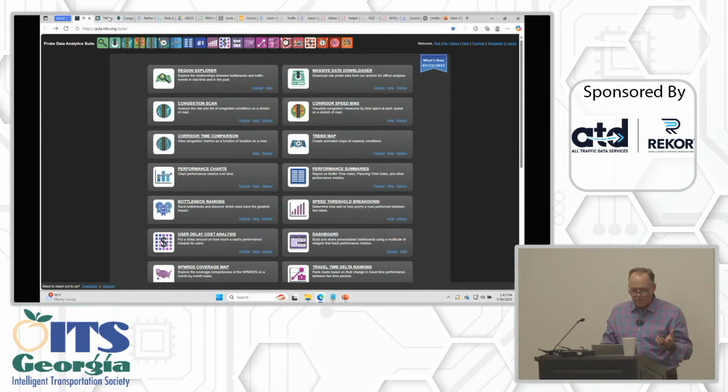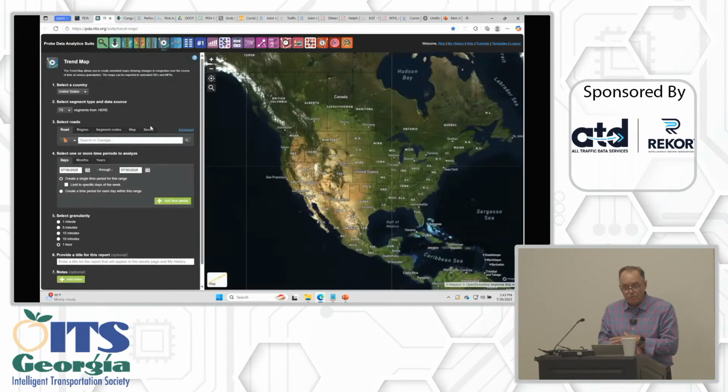But the trend map, on the other hand, you could say, oh, I want all these roads, and I want to animate congestion for all these roads for the period of time that I'm interested in analyzing.